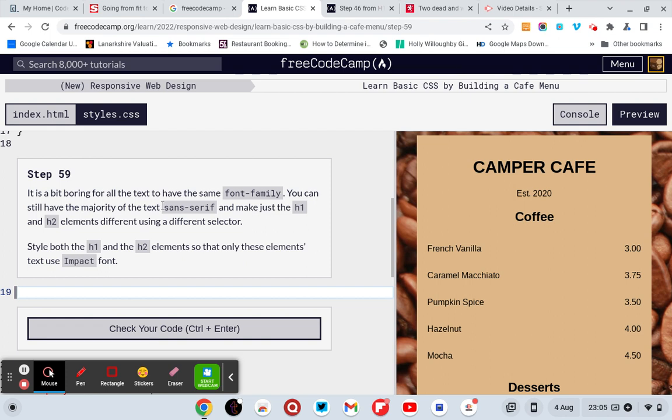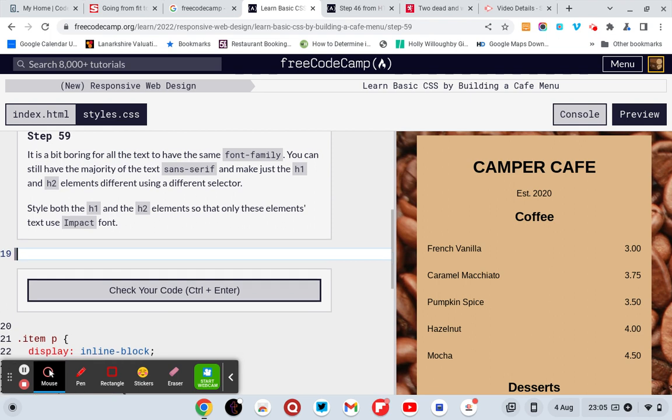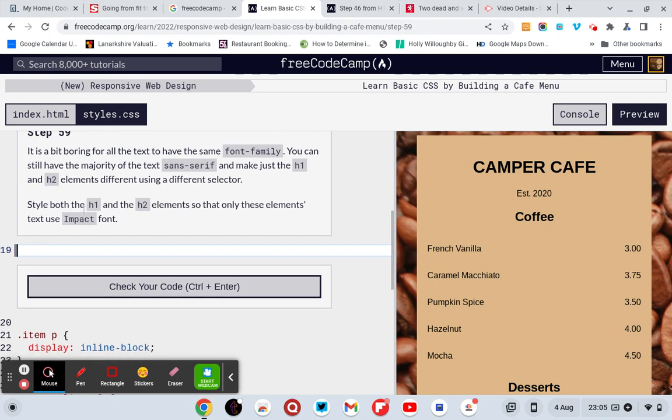It's a bit boring for all the text to have the same font family. You can still have the majority of sans-serif and make just the H1 and H2 elements different using a different selector. Style both the H1 and H2 elements so that only those elements use the Impact font.